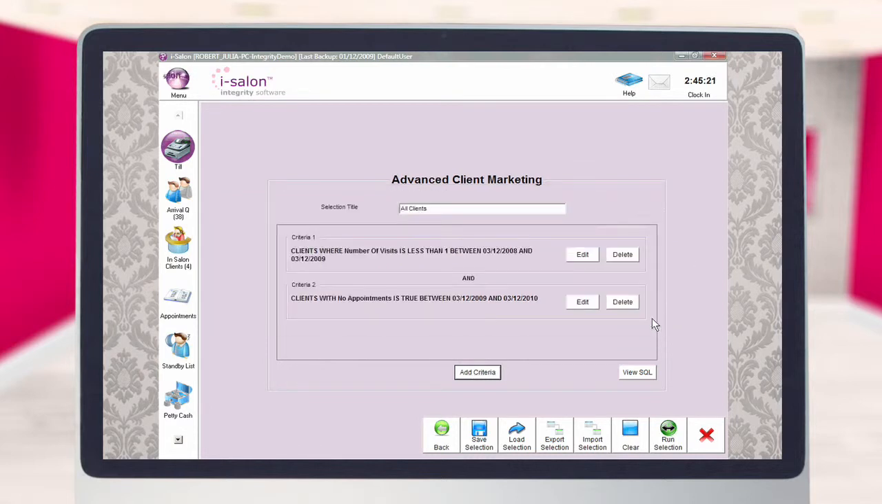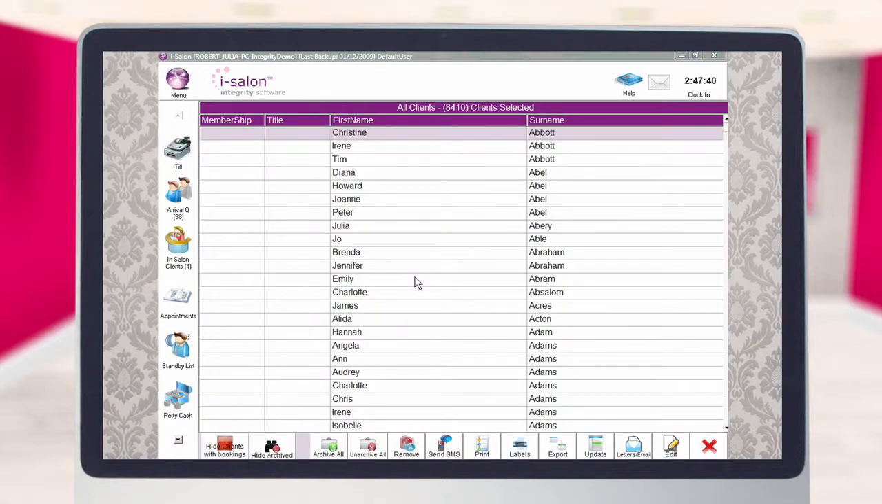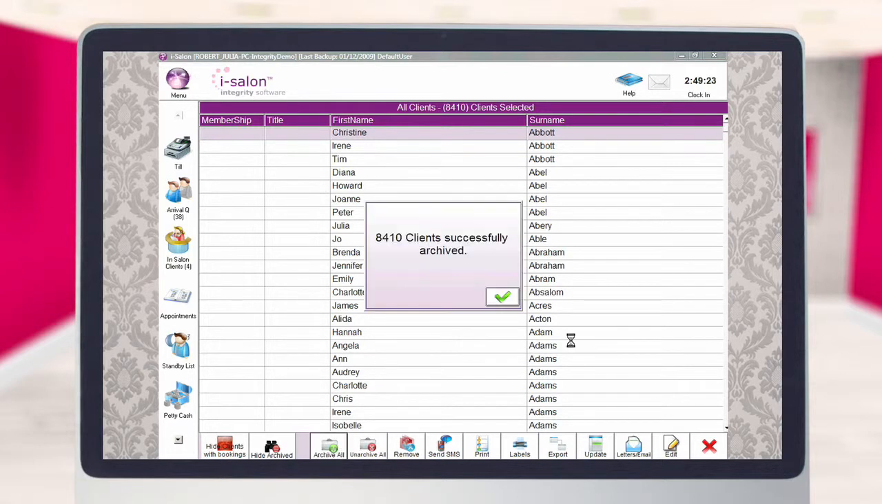Now select the Run Selection button located at the bottom of the screen. A list of clients who have not visited in the past 12 months and who have no future appointments booked in for the next 12 months will now appear. Select the Archive All button at the bottom of the screen and then select the green tick to continue.